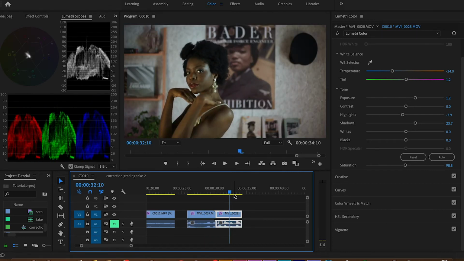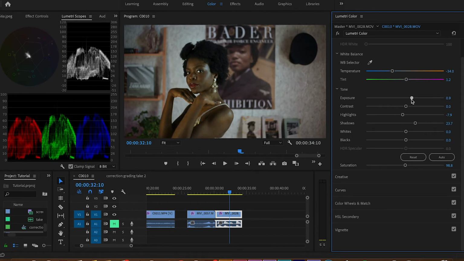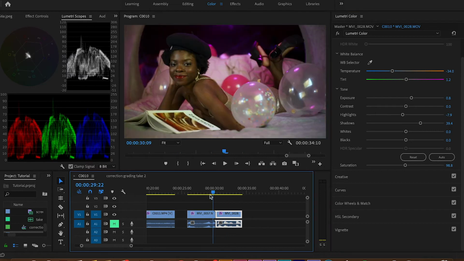Obviously this clip has a slightly different background and lighting, although I think these effects work quite well. Maybe we take the exposure down a bit, maybe lift the shadows a bit more. But I think that looks pretty good.